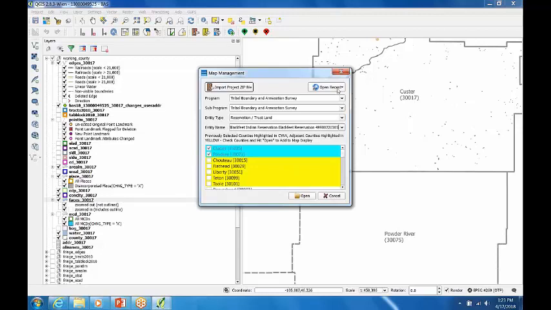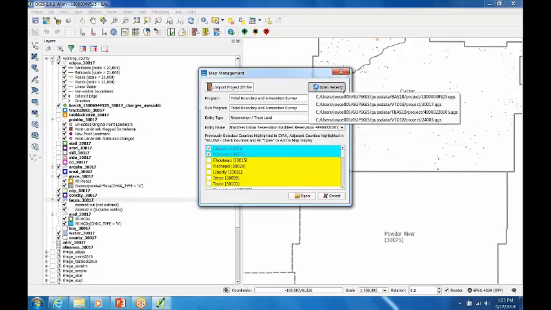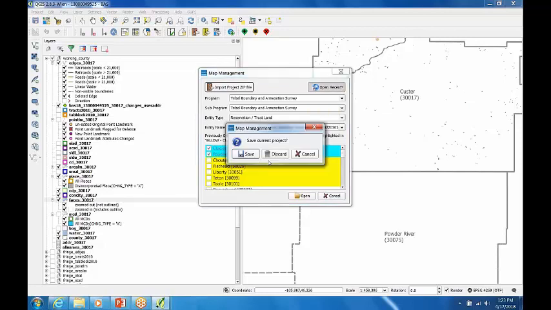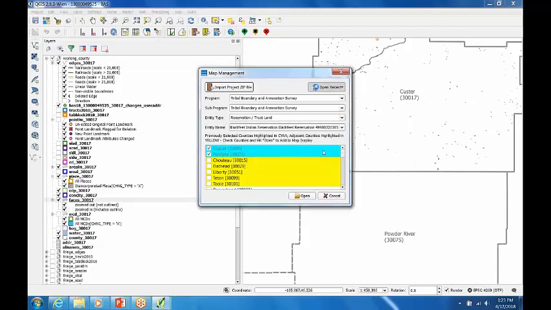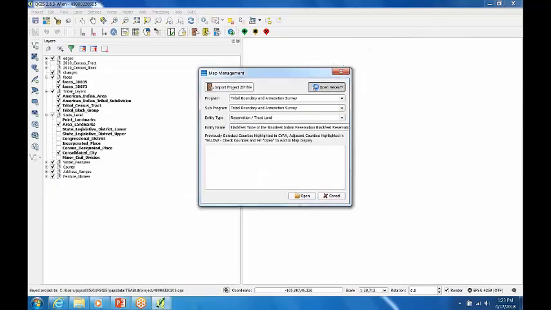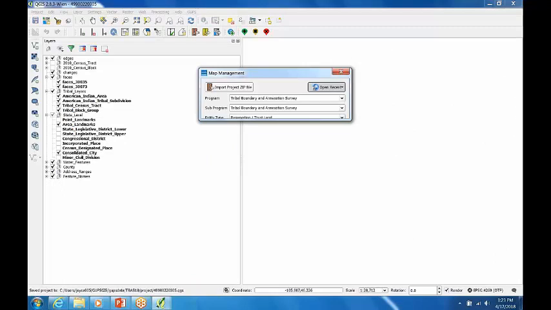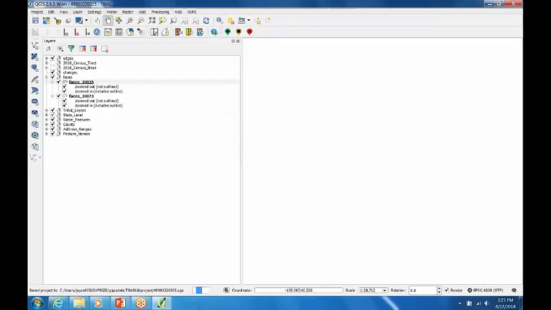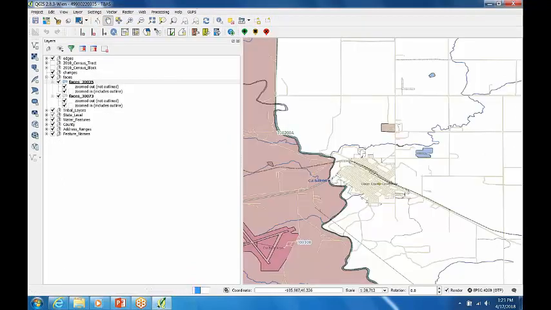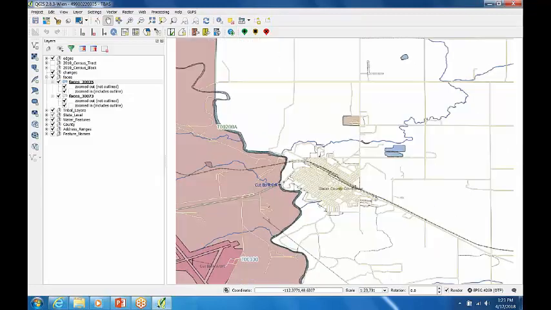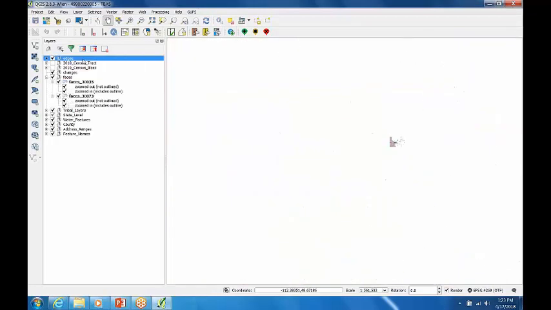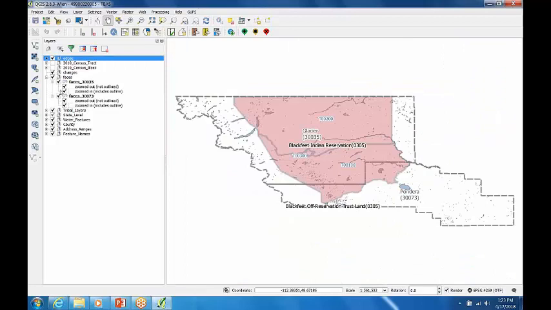But I've already done that, so I'm just going to go to my open recent so you can see what it would look like. I don't need to save that. And you can see there's a lot fewer layers shown here because they're not as relevant. Because reservations cross counties, we have a couple counties that display here.